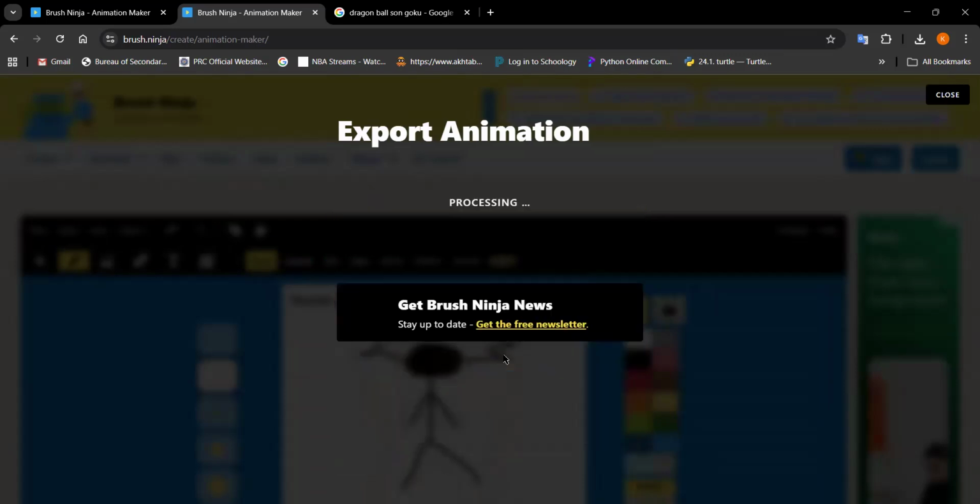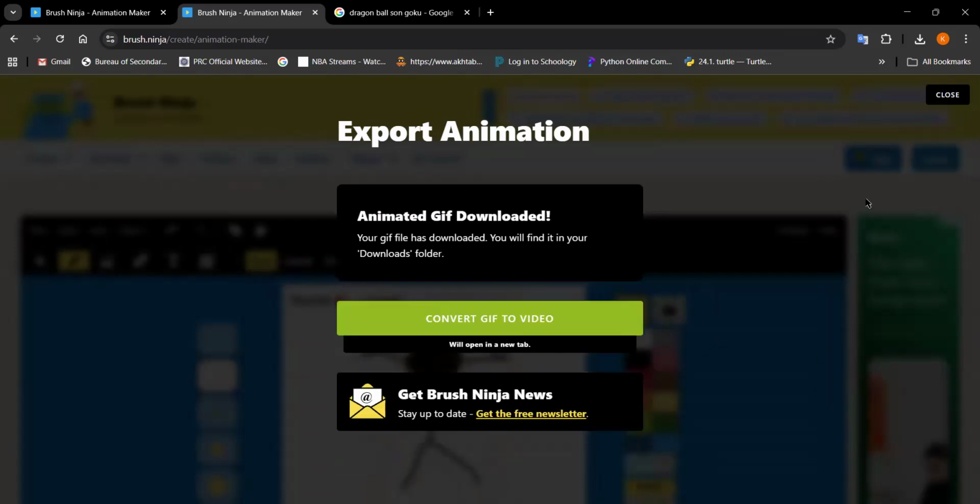Export it as GIF, wait for it to download, and you'll find your download in your gallery. Since it's a GIF, it will be saved as a photo in your gallery if you're using an Android or an iOS. Okay, there we go. Class, this is our lesson in a nutshell: using Brush Ninja, making an animation or GIF and saving it as an image.